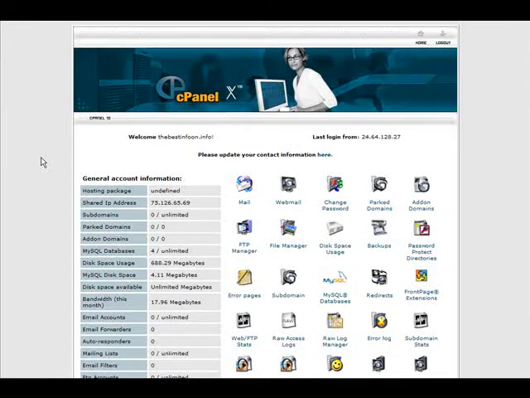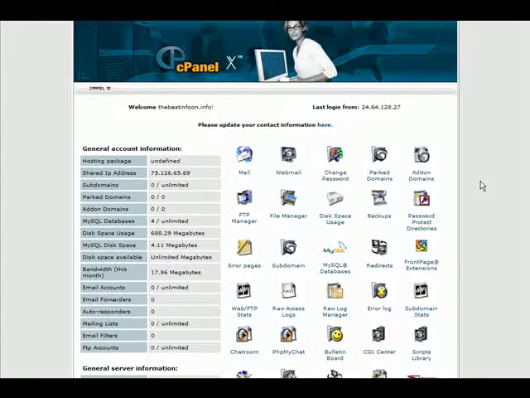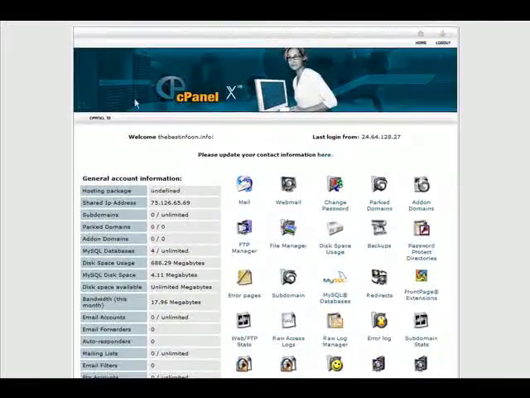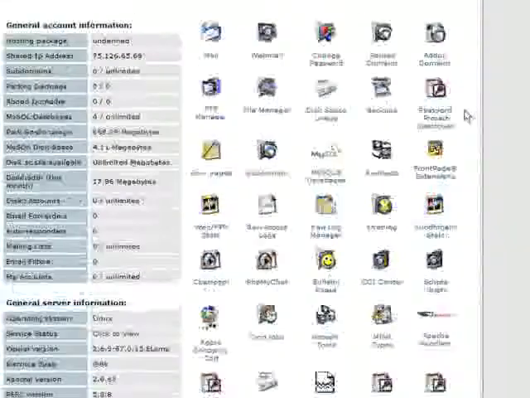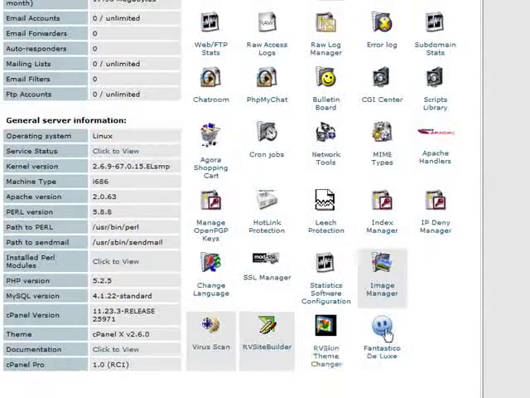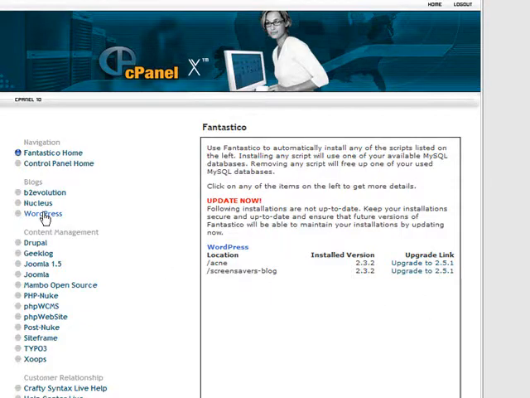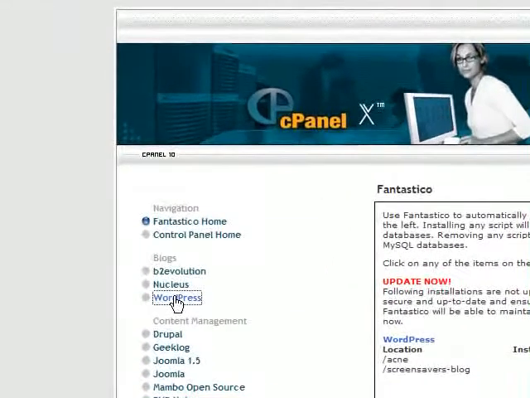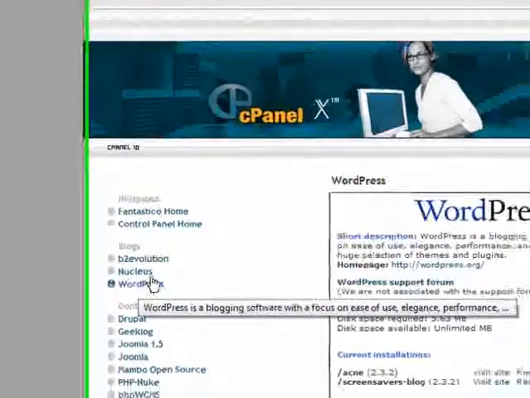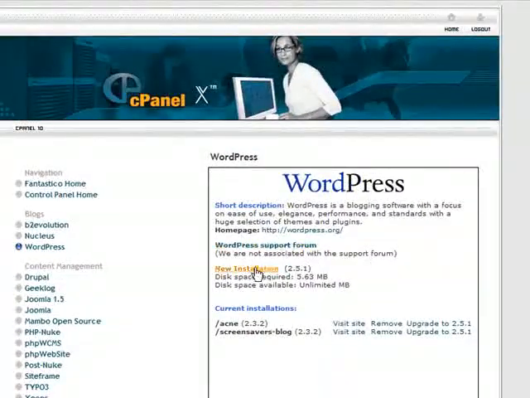So there are two ways to do this. You can do it using Fantastico, or you can do it the manual way, and I'm going to show you how to do both. First, if you sign into your Cpanel, if you have Cpanel access, your Cpanel may look slightly different, but if you have Fantastico, this is the easiest way to do it. We'll click on Fantastico, and then click on WordPress down the left side here. And then you'll see new installation, so click on that.